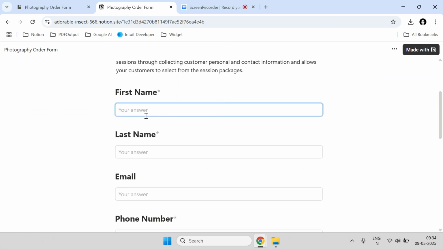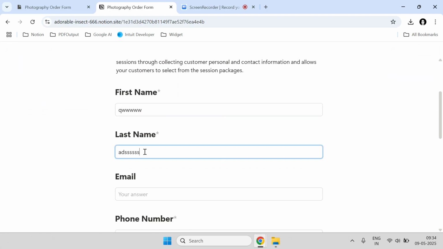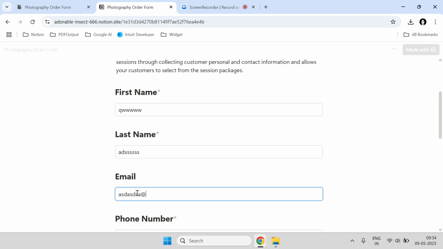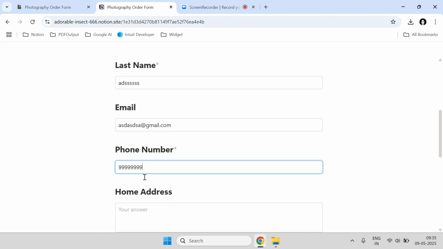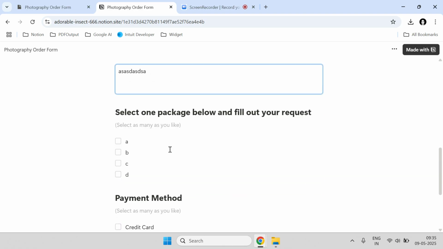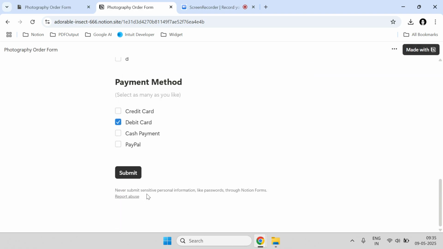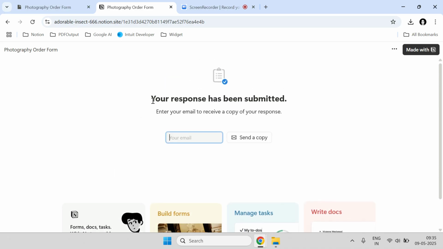We will just fill in some of the details over here randomly, and then test out how exactly this works. I'm going to put everything in as it is asking, randomly, and then we will test everything. So I've filled in everything. I'll click on submit. As I do that, you can see the response has now been submitted.